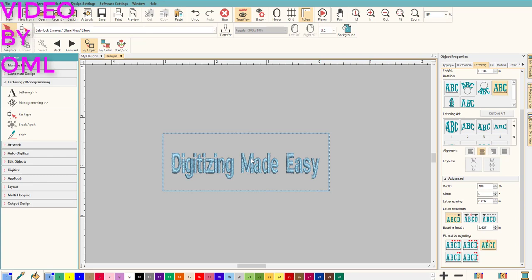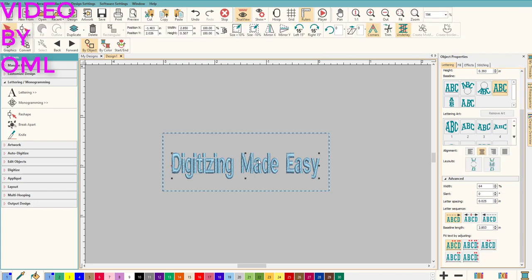And that is how easy a fixed baseline works here inside Hatch Embroidery. So do some great lettering, know the difference between free line and fixed line, and make your lettering fit and look good by using the adjustments available in Hatch.